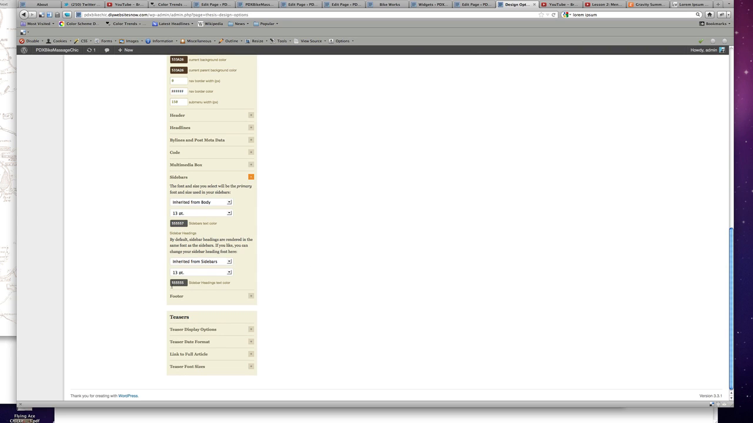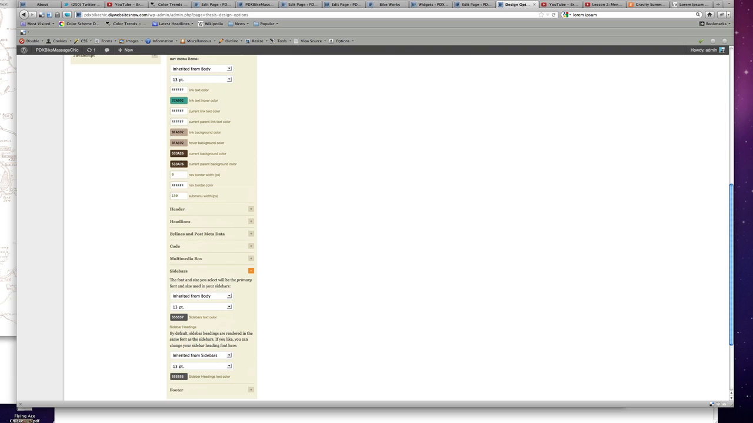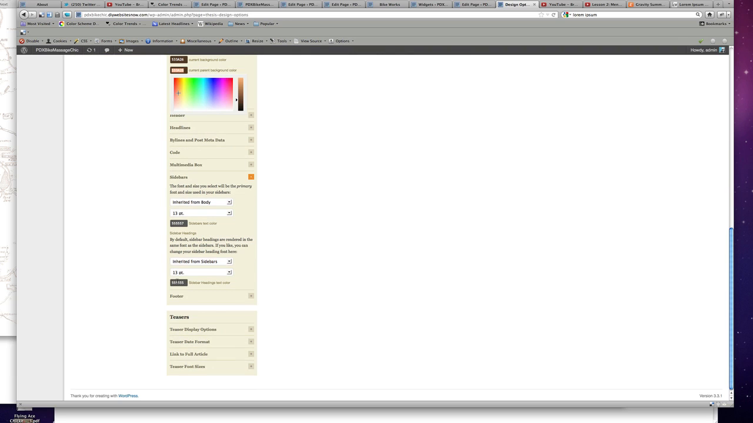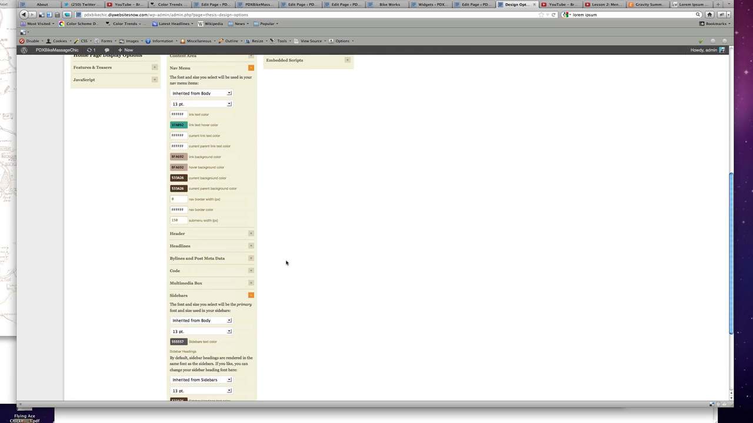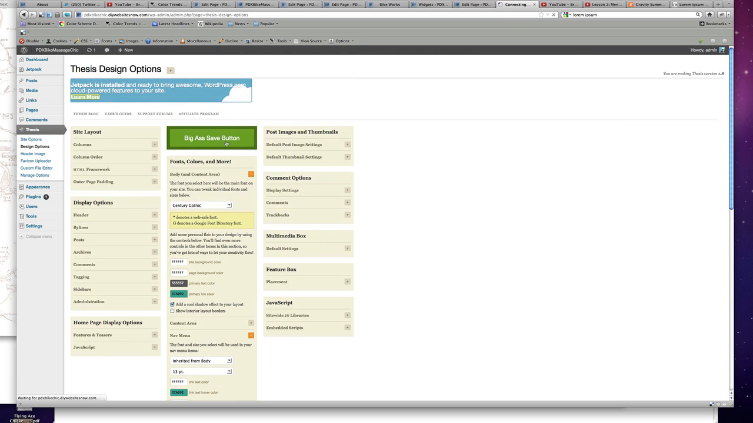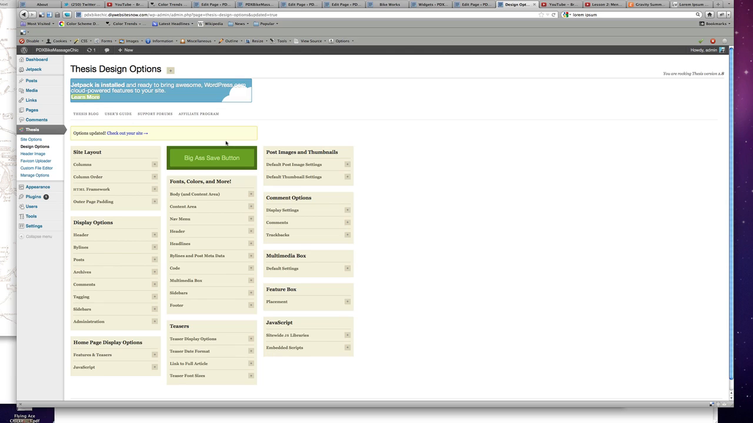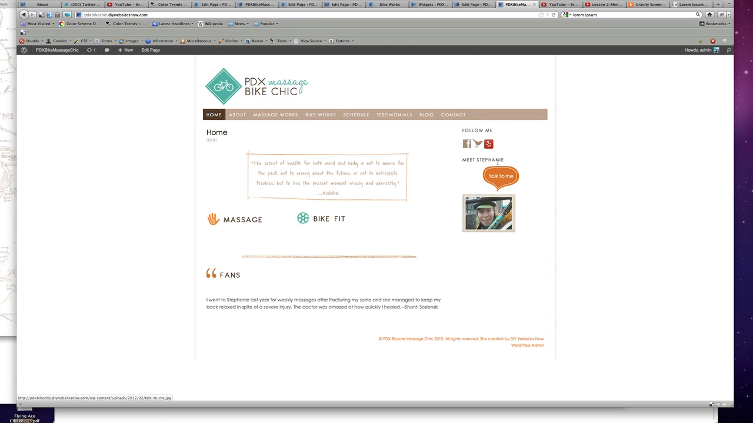Then the headings color, as you can see, it's a 555. I'm going to change that to more of a brown. Okay. Now this has gone to more of a brown color to match these elements here.